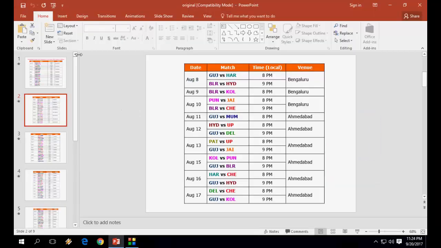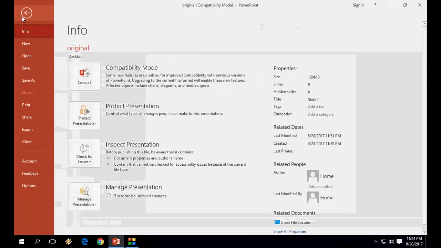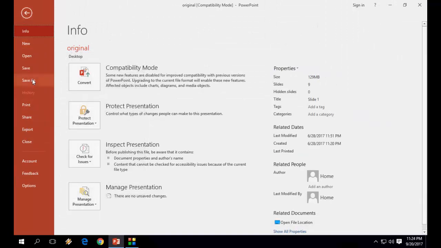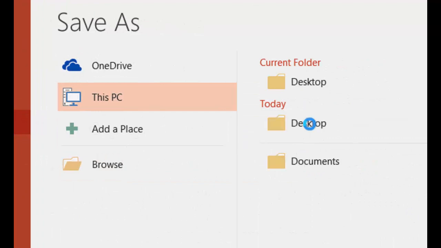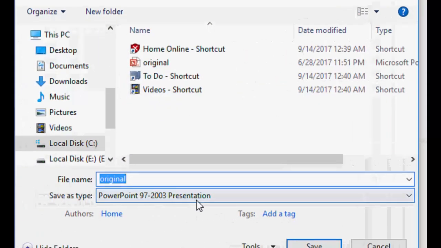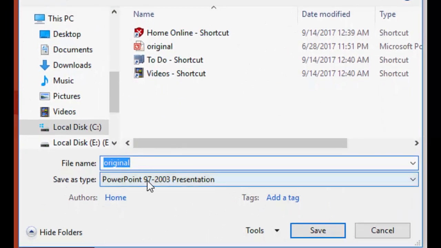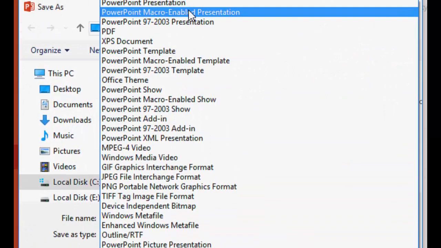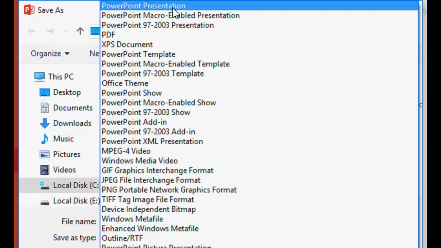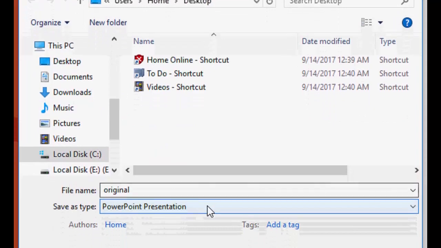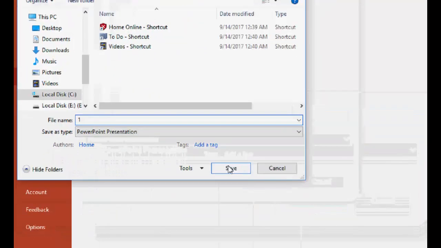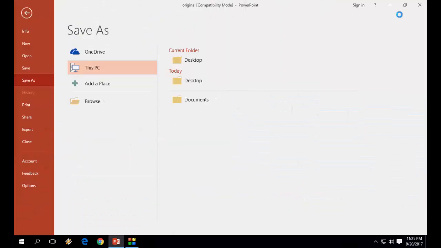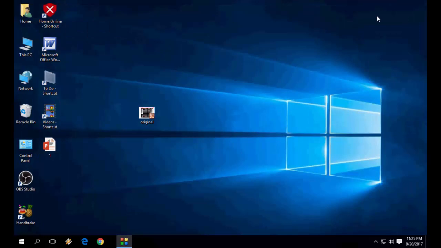Just open the file and go to File here and then Save As here. Easy. Okay, then choose your destination output and here in the Save As tab, you need to select PowerPoint Presentation like this. Okay, done. PowerPoint Presentation. I will give the file a name and then save it. Okay, yeah, it's done, it's saved now.